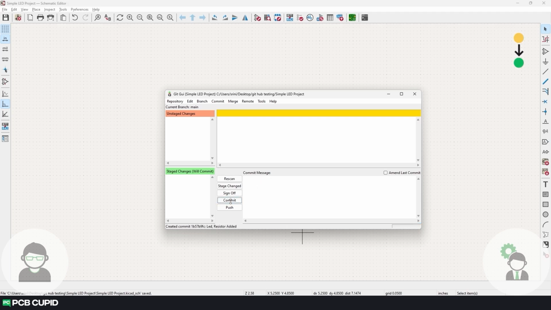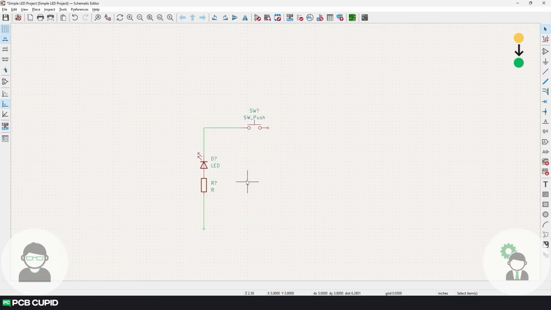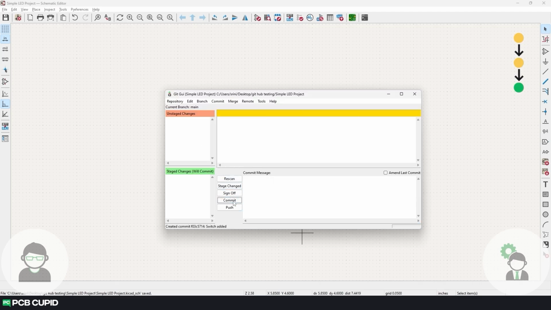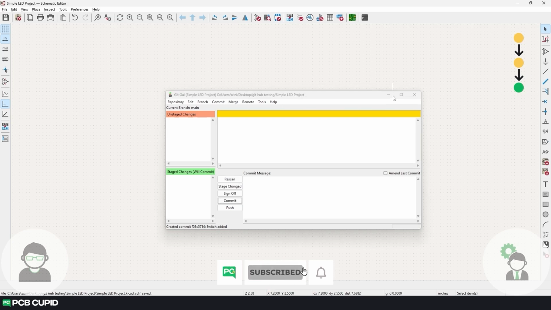Now similarly, let's add a switch to the circuit. Finally, I'll add a battery to the circuit and perform a fourth commit.